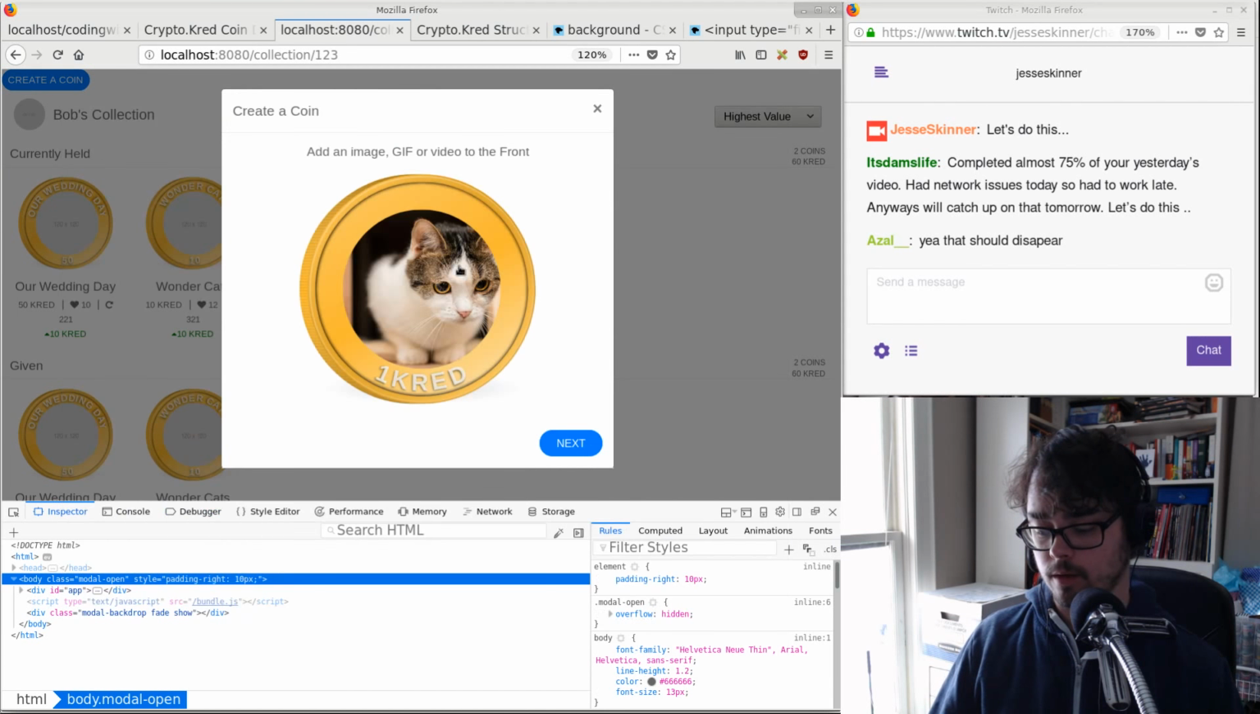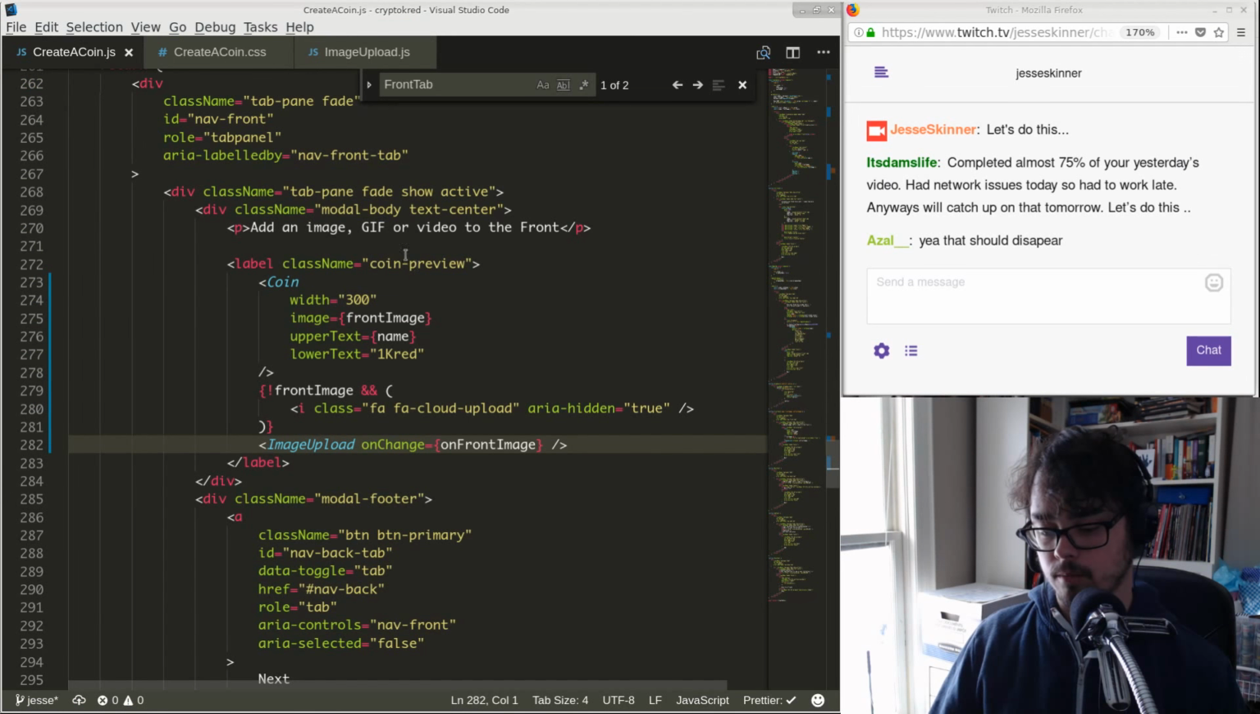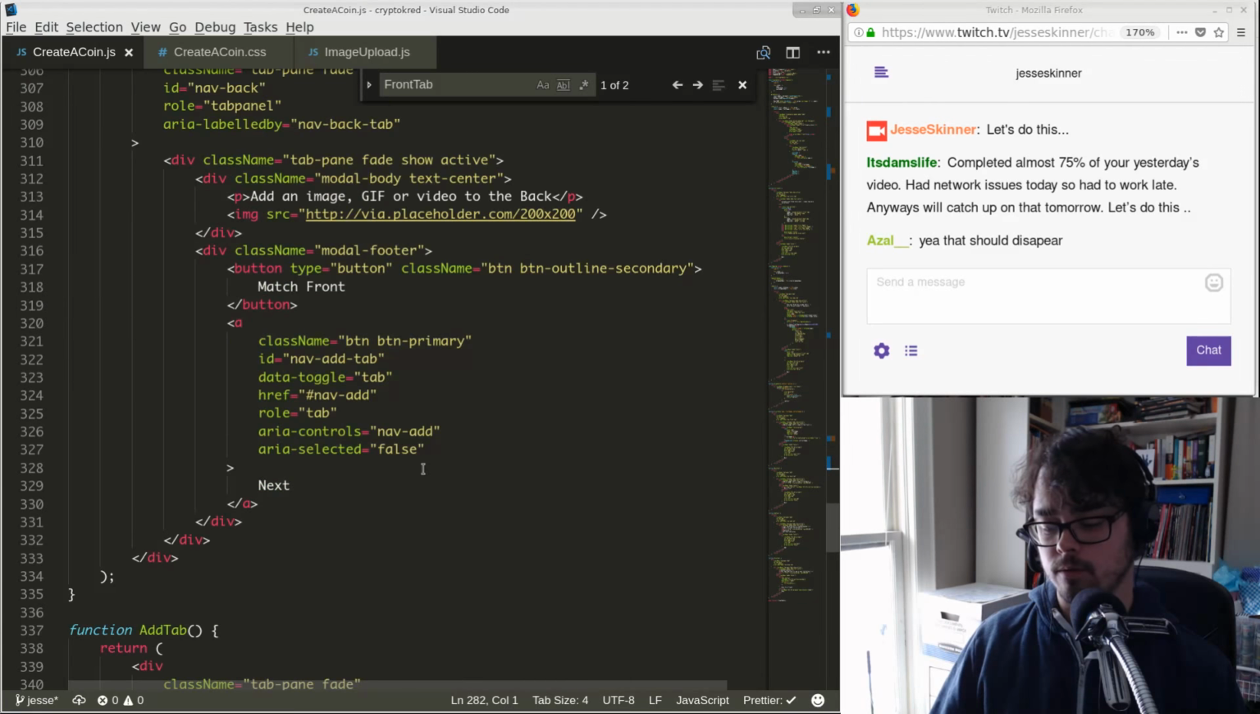You can theoretically browse to do a different one. Then go next. I think we're done this step. Next. And the exact same thing on the back. You can also match front. So I need to wire that button up. And so first of all, I'm just going to mostly copy everything over.